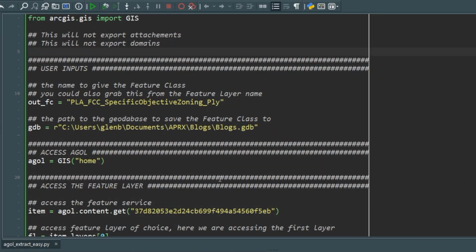I should have stated that in this exercise we are purely going to use the ArcGIS API for Python. So up top we are importing our GIS class that will give us access to our ArcGIS Online, and we have a couple of user inputs. That is the output feature class name. Here you can see the string that I'm going to name the output, and in this exercise I'm going to grab the specific object zoning polygons from the Fingal County Council development plan.